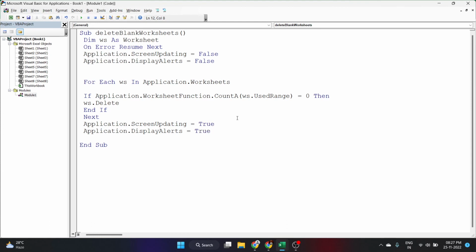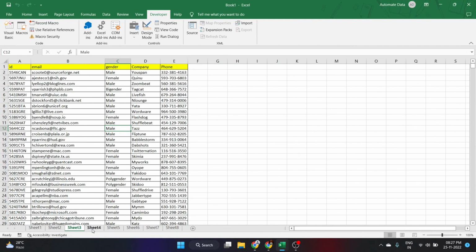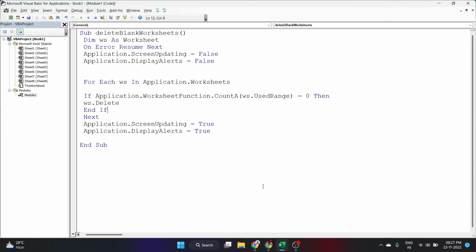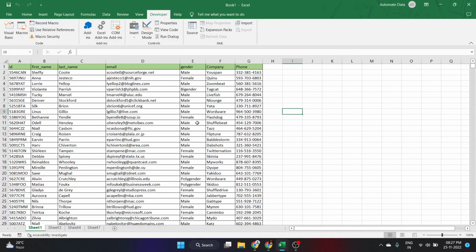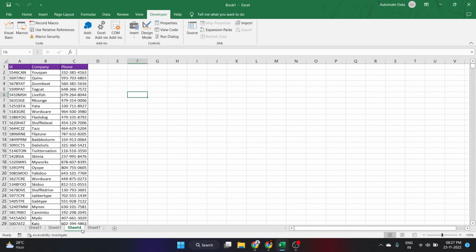Let's try running this. And before running, let me show you the status of the worksheets. So Alt plus F11, as you can see, there are many blank sheets and there are sheets which have data in them. Our aim is that all the blank sheets should be deleted and the sheets which have data in them should not be deleted. Let's go to the Visual Basic Editor and let's click the run button. So it appears the code has been done, and let's go back to our worksheet and see what happened. As you can see, all the blank worksheets have been deleted and only the sheets which have data in them are present here.